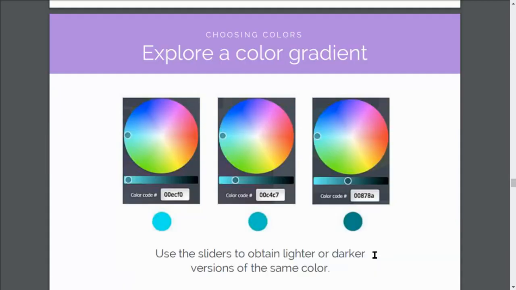The Canva color wheel feature has gradient sliders, which allow you to adjust the hue. That means the lightness or the darkness of the same color.